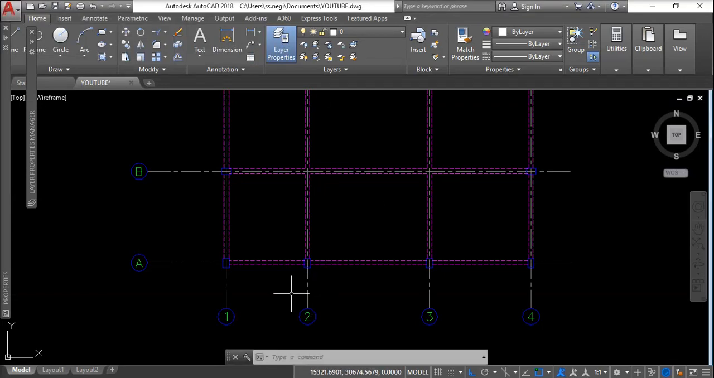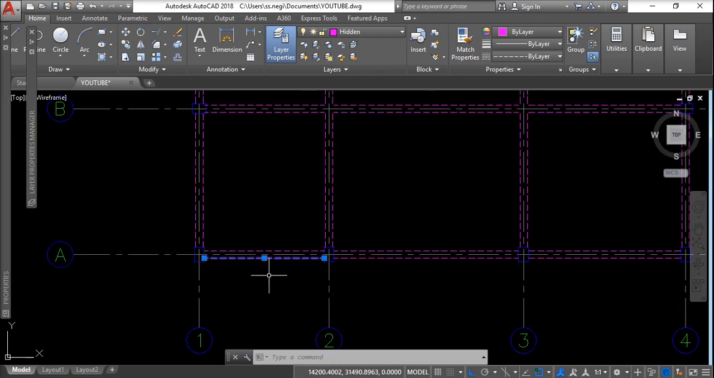Now we will add projection slab. By the way, this may be 750 or 900. We are using C 750 for beam face. Here also C 750.